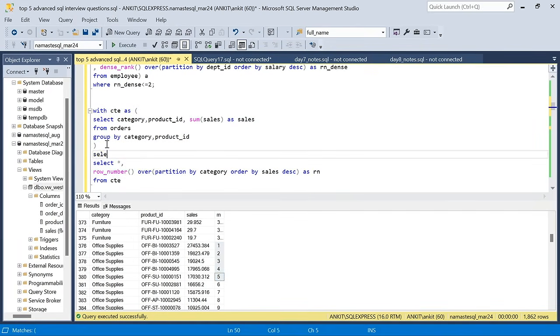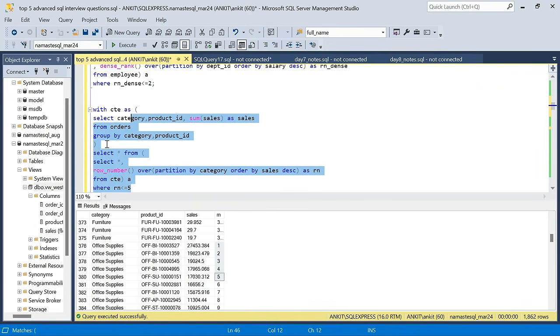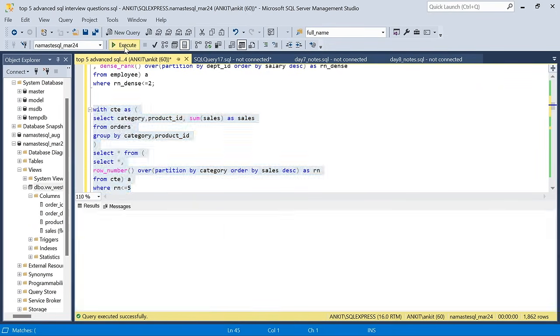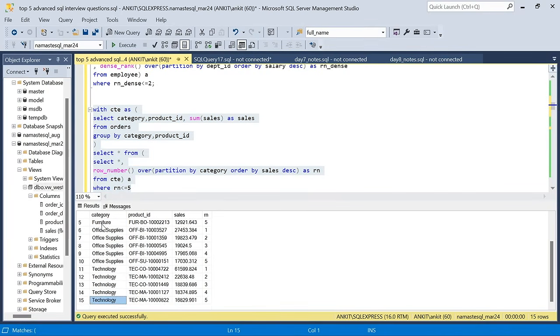So again I will say select star from, and let's create a subquery, or you can create another CTE, where Rn is less than or equal to 5. So I will get top 5 products within each category, right? So we have got 15 rows. This is in furniture, this is in office supplies, and this is in technology.